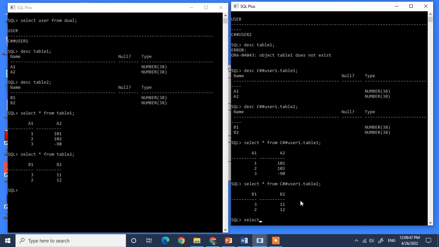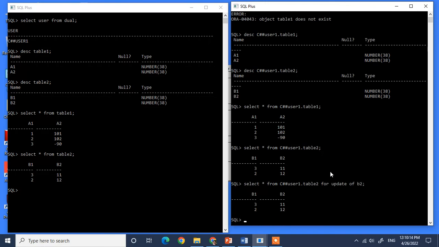So to acquire an exclusive lock on any attribute, the select statement is to be written like this: select star from the table name, which is user 1's table 2, select star from table 2 for update of B2, which is the field name. So now this is locked. This attribute B2 is locked for updation by user 1.